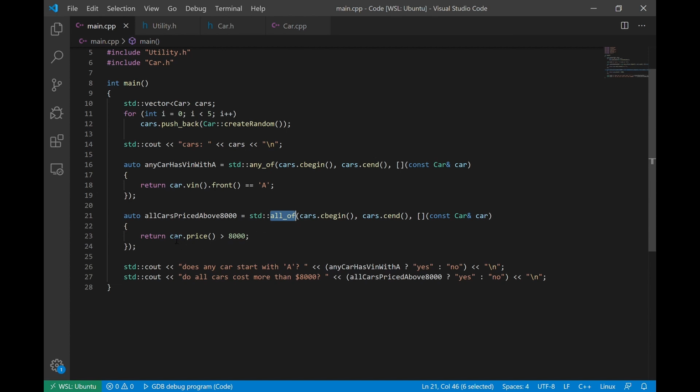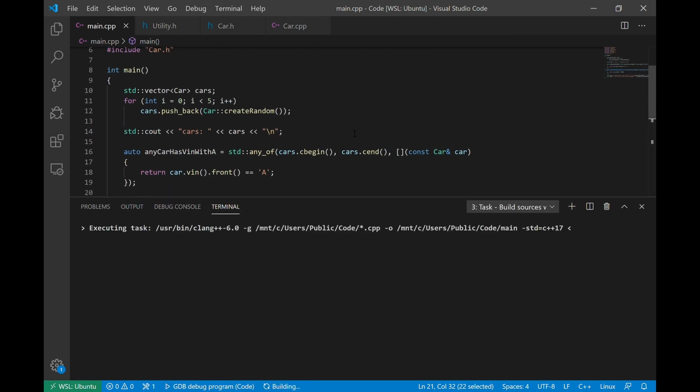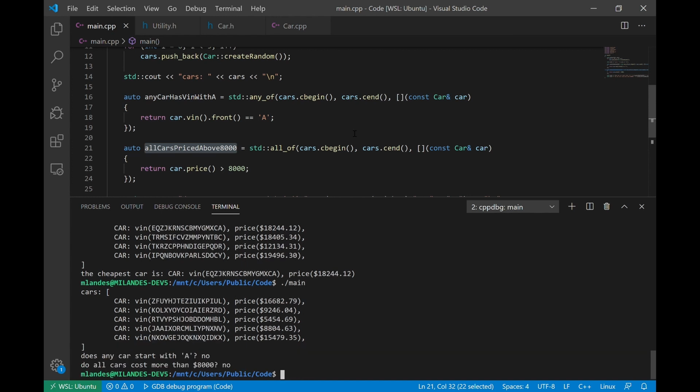In this case, the condition is the price being greater than 8,000. So if we print out a list of cars and every single car in the list has a price greater than 8,000, this condition will be true. All right. So let's go ahead and run this and just see what happens. Again, we're going to have randomly generated lists, so each time we run it, we're probably going to get something a little bit different. All right, so let's run it.